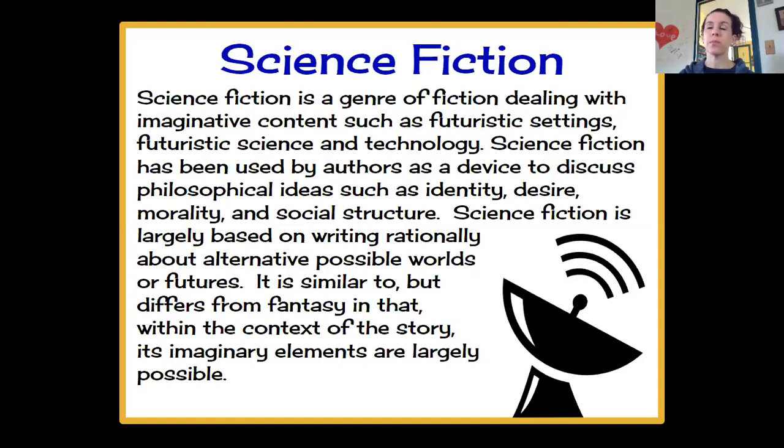So fantasy deals a lot of times with magic or the supernatural, whereas science fiction deals with what could be possible in the future, because we may have the technology to invent that. We've talked in class before about people in the past and how they thought about things, and how those people aren't stupid, right? They were making their best guesses based on what they knew at the time.